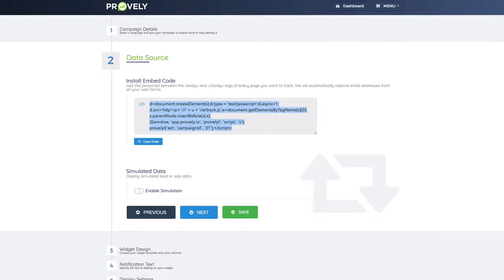Okay, so now another option you can do in step 2 here is enable simulation. Enabling simulated data is going to allow you to show simulated purchases or opt-ins or registrations, at least until you start to get the ball rolling and start to get some leads. I understand when you have a brand new campaign, you probably don't have any leads. So that's why we've added this simulated feature inside of Provely. Now, once you've done that, I'm just going to tick that off for right now.